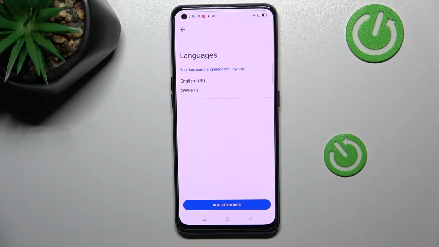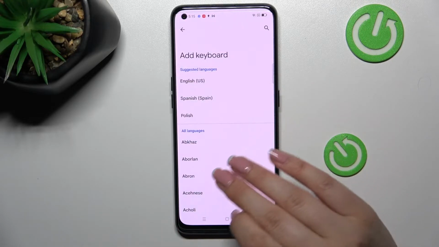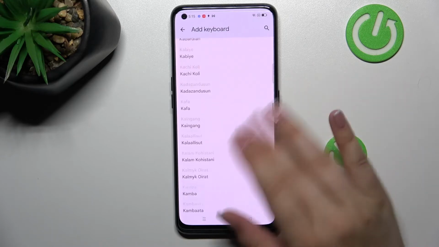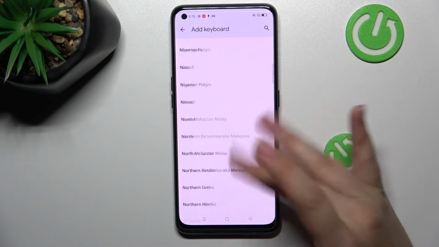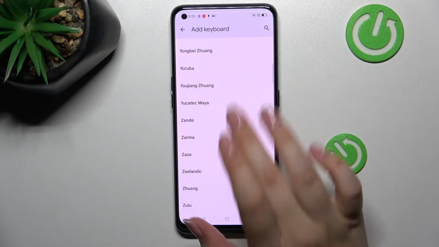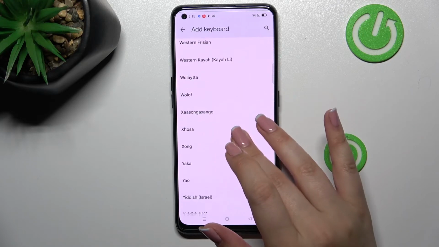As you can see, this is the list of all previously added languages. We've got only English, so let's tap on Add Keyboard. And here we've been transferred to the full list of all available languages from which you can choose. So this list is so wide, it's so impressive. I'm sure that you will find the language you'd like to set.